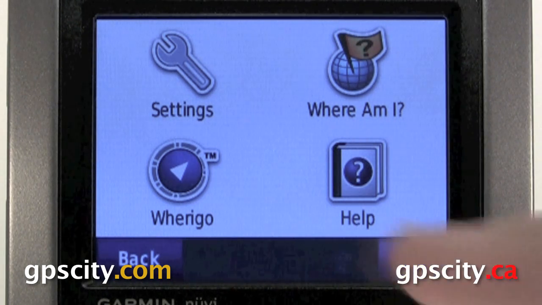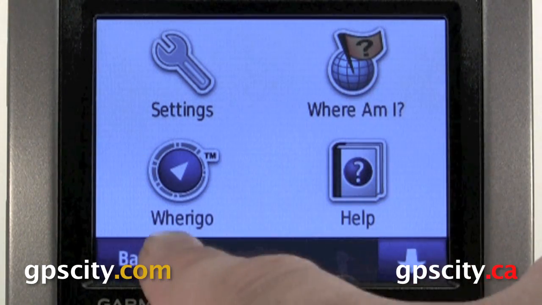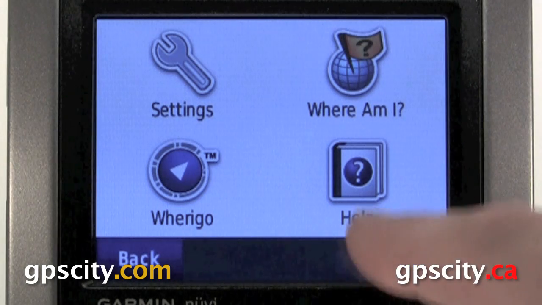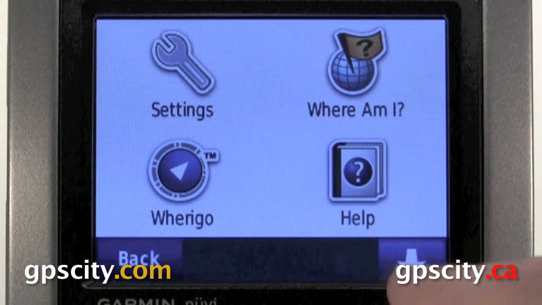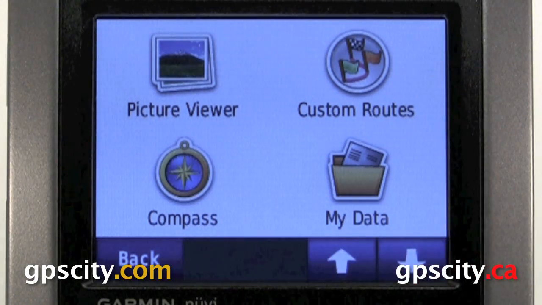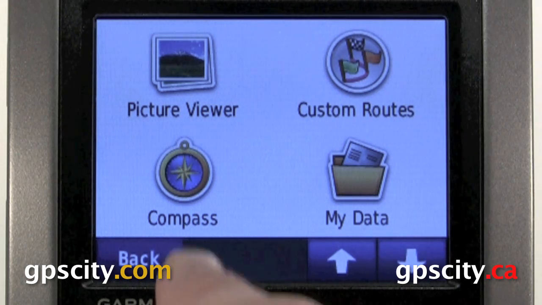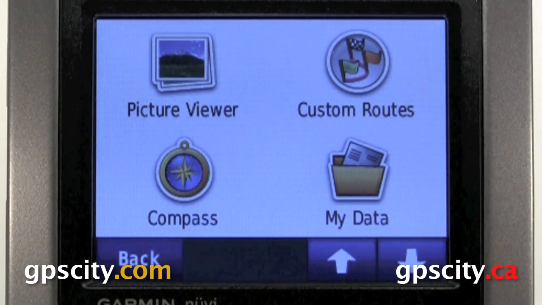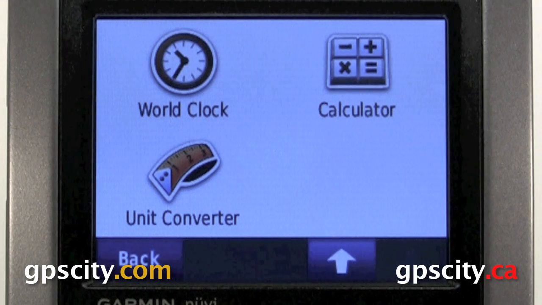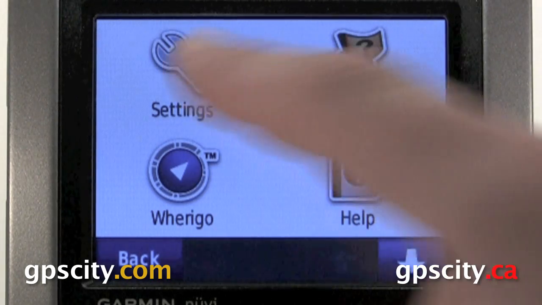So first we have Settings, Where Am I, which tells us about our location and what's around us. Where I Go, which is an outdoor-based game. Help, which is a built-in tutorial into your GPS, so make sure you use that if you ever get stuck. We got our picture viewer. Custom routes. We also have compass for outdoor navigation. We have my data for managing routes and trip logs. We have a world clock calculator and unit converter for when we're traveling abroad. So let's go back to the top and go into our settings.